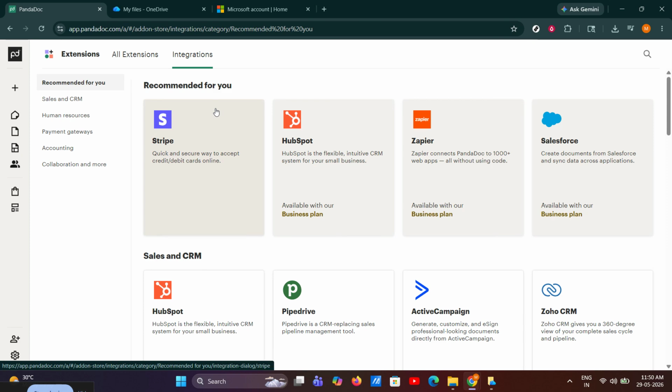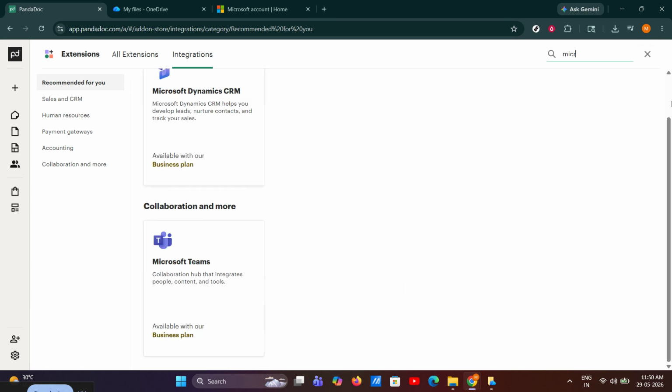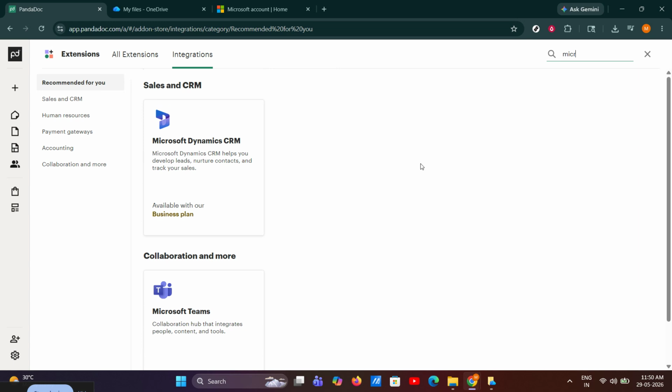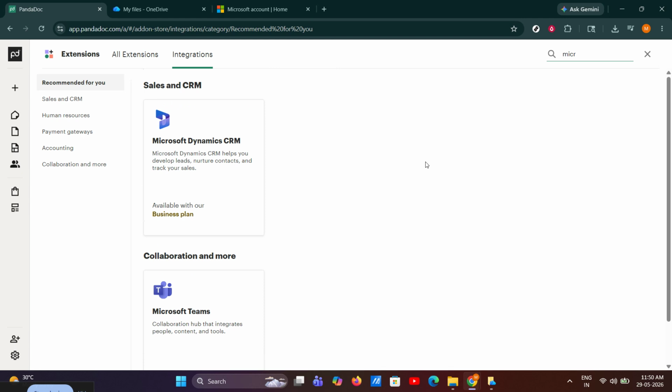Now use the search bar and type Microsoft OneDrive. If OneDrive appears in the results, that means your account or plan may support a direct connection. Open the integration details and follow the on-screen prompts to connect your Microsoft account. You'll usually be asked to grant permission so PandaDoc can access files from OneDrive. Make sure you review those permissions carefully before you continue.